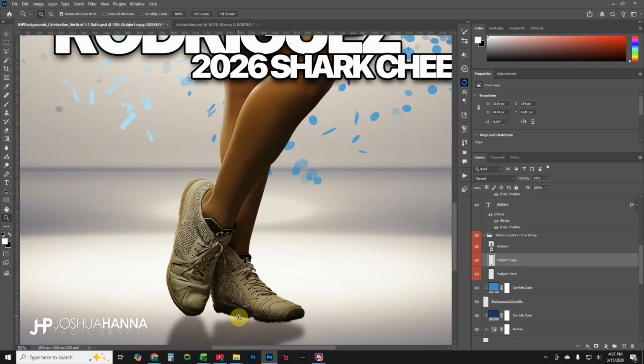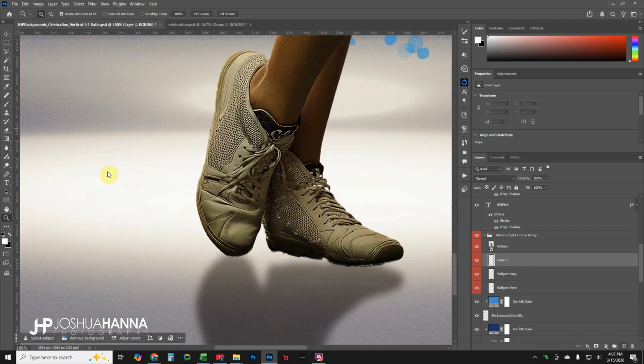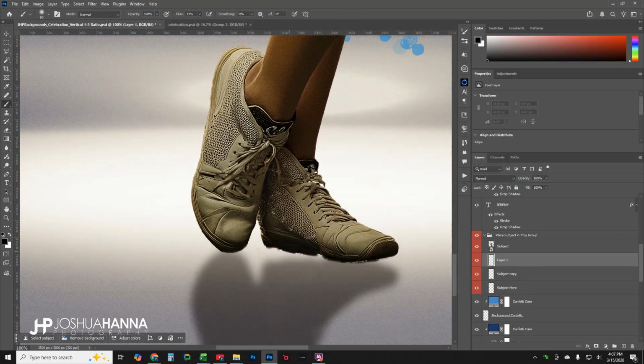So I'm going to zoom in here close to the feet. Let's move this around. I'm going to add a blank layer here. I'm going to grab a brush, set to black, soft edge brush. Let's bring the flow down, yeah, 10, 15%, somewhere between there.